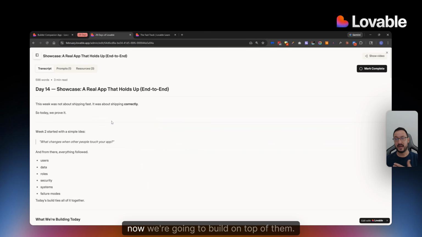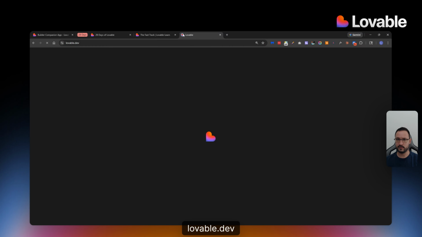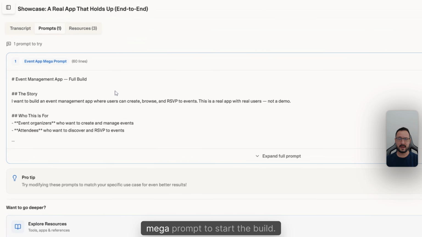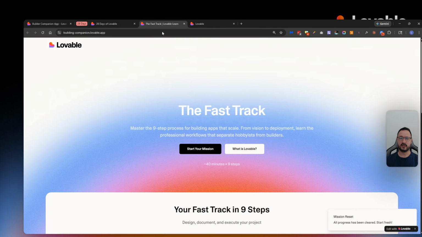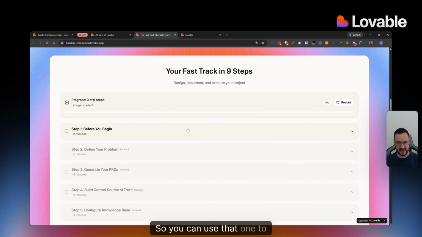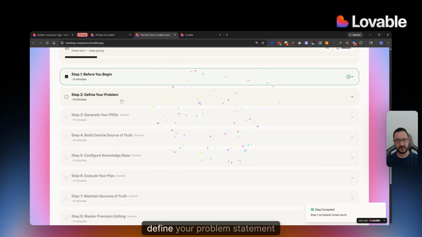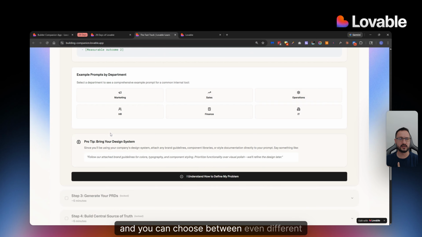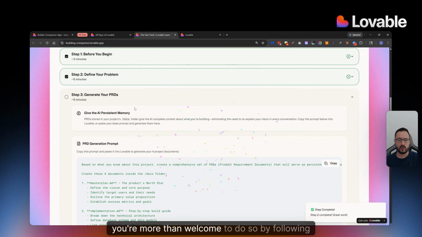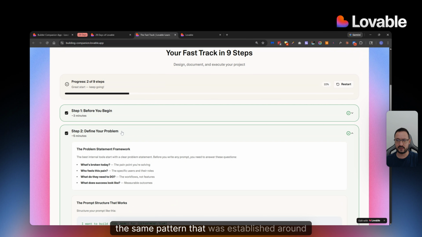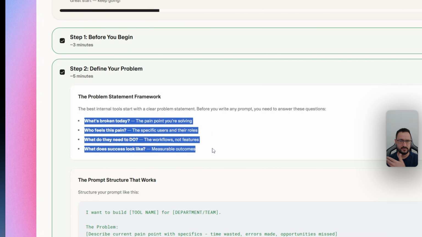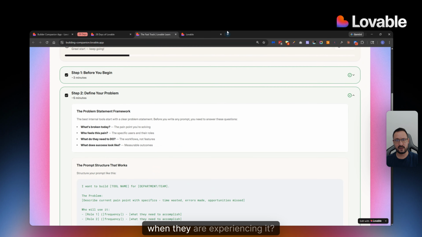We've defined a bunch of things. Now we're going to build on top of them. First step, as usual, lovable.dev. Open it up, and then let's go back. I'm going to take my mega prompt to start the build. If you don't want that, you already know you have the fast track builder that I used on day 10 and day 11. You can use that one to define your problem statement, and you can choose between different departments if you want to build it for work or for any other type of project. You're more than welcome to do so by following the same pattern that was established around what problem you are fixing, who you are fixing it for, and how this solution will make them feel when they are experiencing it.